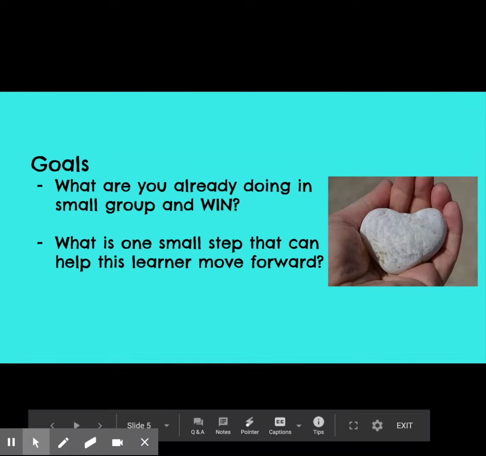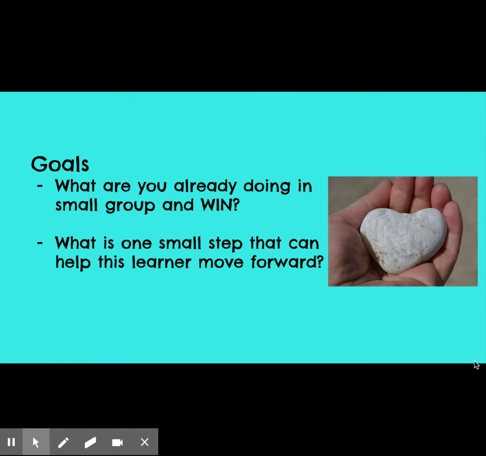When thinking of goals for Tier 2 and Tier 3 learners, it should be something simple and attainable. Remember, we're sometimes moving mountains one stone at a time, but one small stone can be the catalyst for big change. So when you're making goals, think, what's the next one thing this child needs to learn to move forward? What's something I can teach them in WIN or in small group that will help them grow in the next month? What's something that we're already tackling in small group or in WIN?